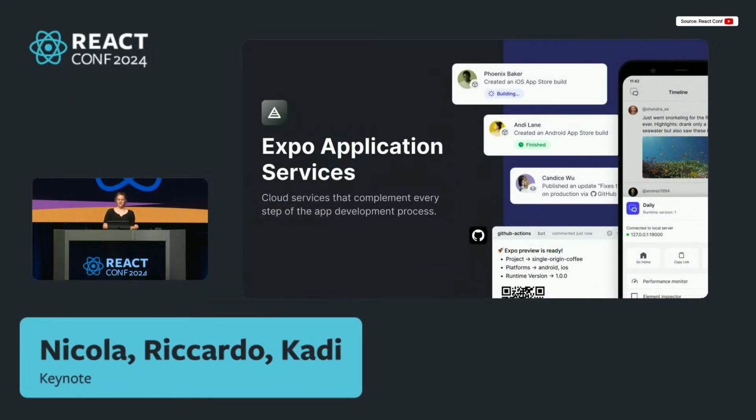EAS is a cloud service that helps you build, develop, and deploy React Native apps with ease. It bears repeating here that you can use the Expo open source framework without using EAS. And everything you can do with EAS, you can do without. It just might take you a little bit more work to set up and maintain.